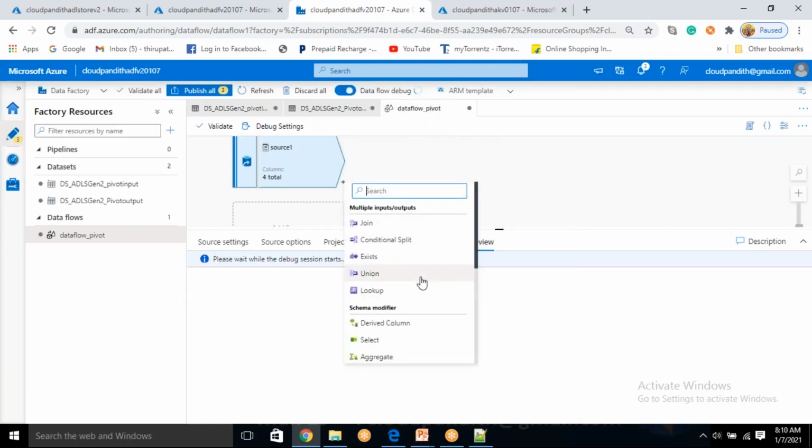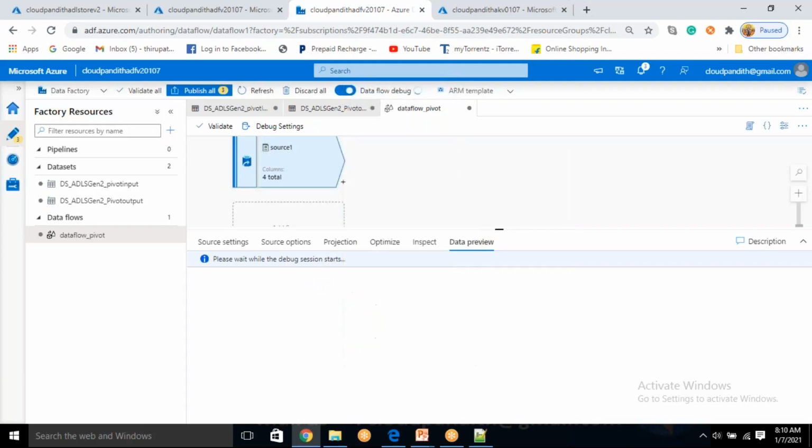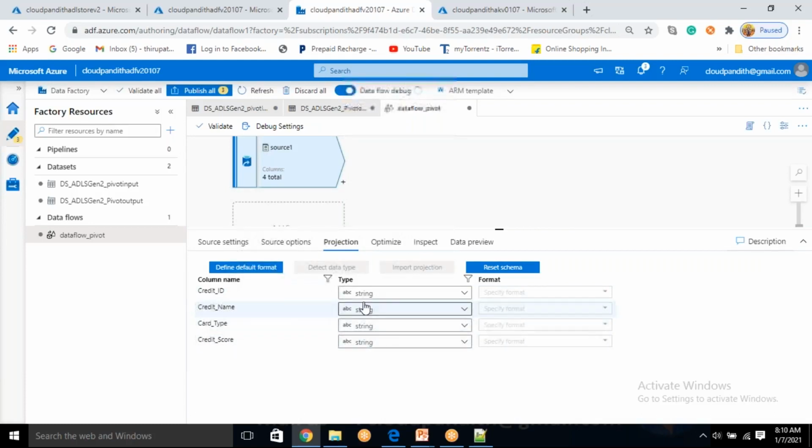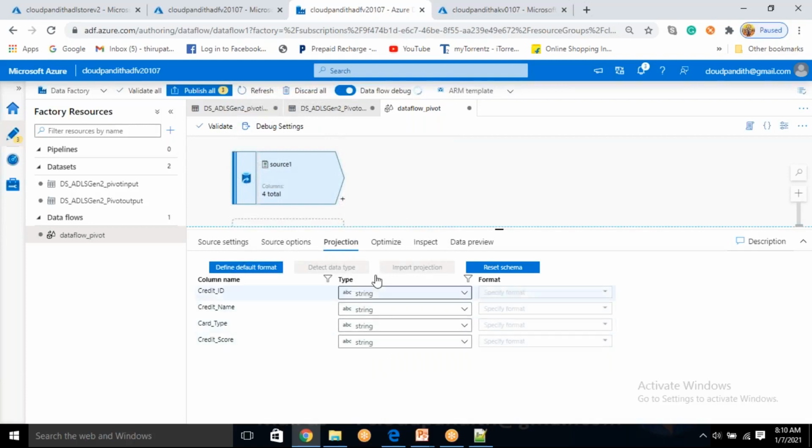Then we need to use which transformation? Pivot transformation. Okay. Meanwhile, you can see the projection. In projection, you see it's a string. Credit name is string, card type is string, credit score is string. Okay, everything seems a string. Let it be string, string, string. Let it be.